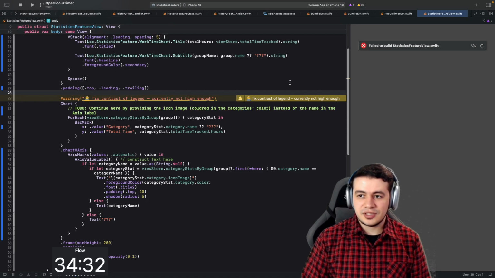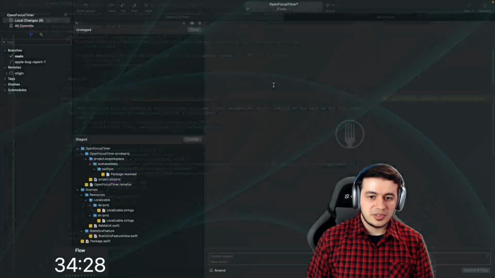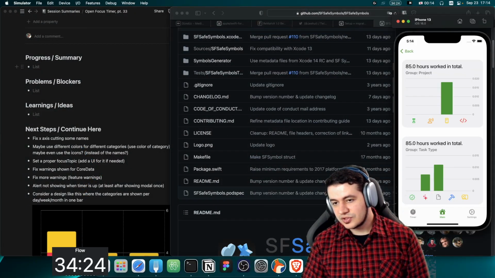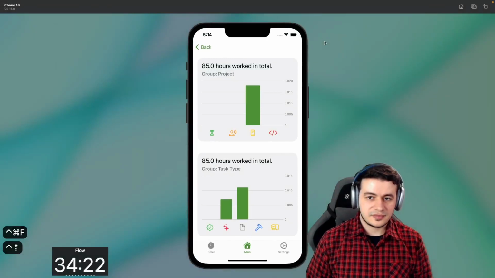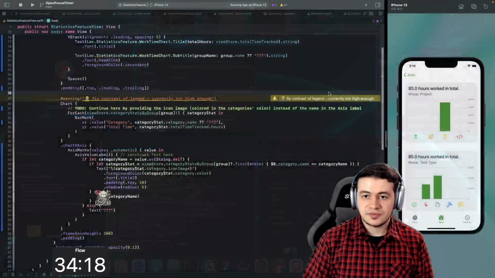Yeah, okay, this is not working. I'm just going to continue using not the previews, but the simulator, which is not as fast as when previews are working, but if previews are not working, then this is the fastest approach.